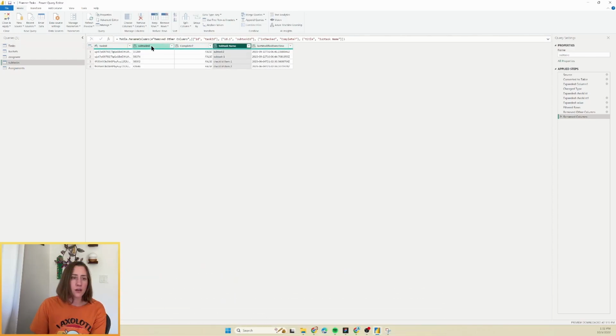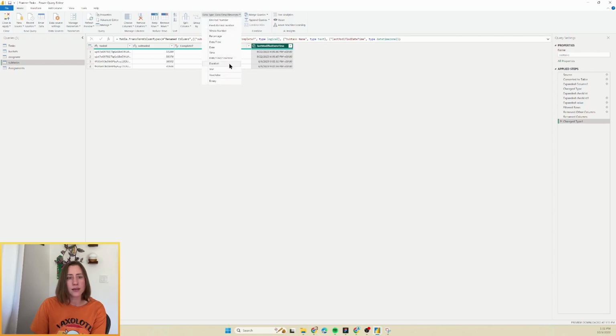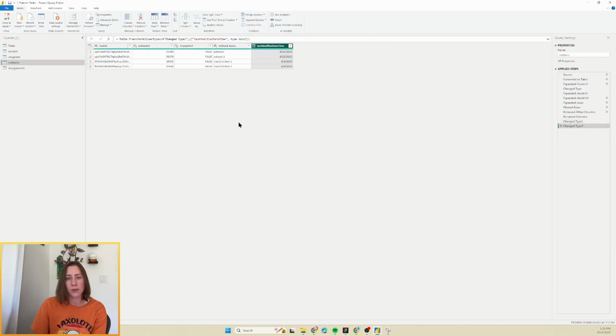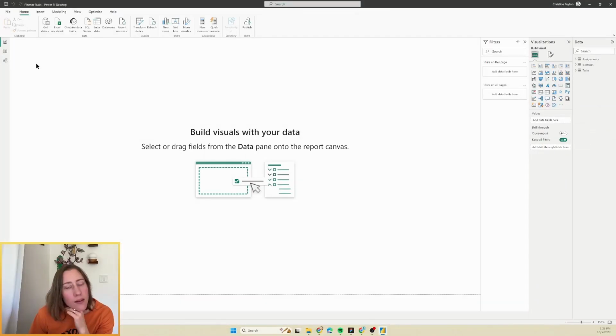So this one's already text. I'm going to make this one whole number, this one true, false. Text, and this last modified time, it's text right now. We need to make it datetime timezone first because it had the time zone in it. And then we can make it date and do this as a new step. Don't replace existing. All right, so we got our tasks, our subtasks, our assignments. Now we need to relate all of these together in the model view. So I'm going to close and apply.